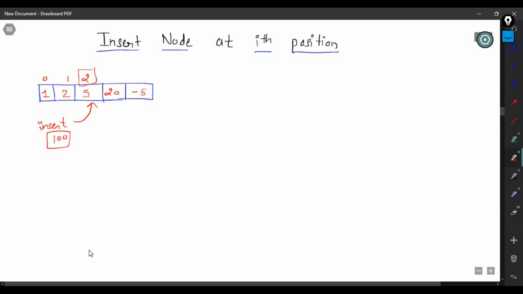So how will you be able to solve this question in case of array? We have to shift all these elements towards right by one position. And we can only do that if I have a space available. So what we will do, we will shift the elements.